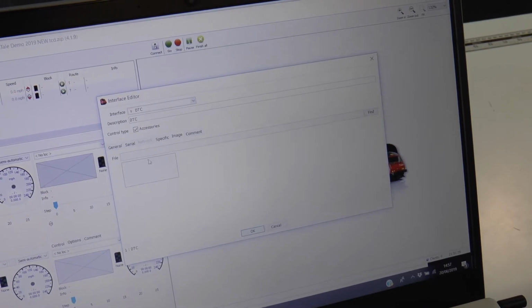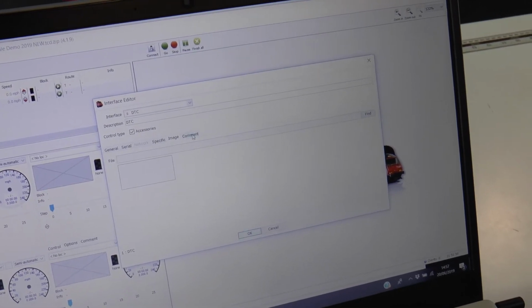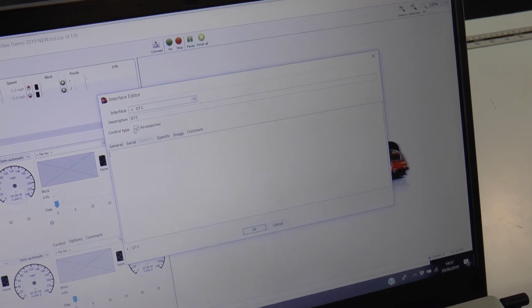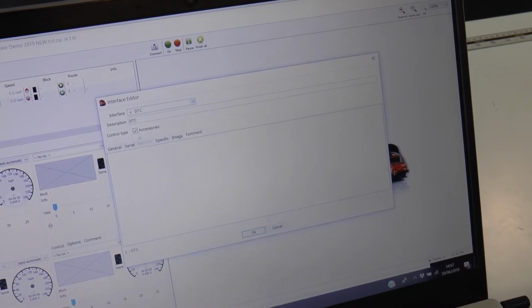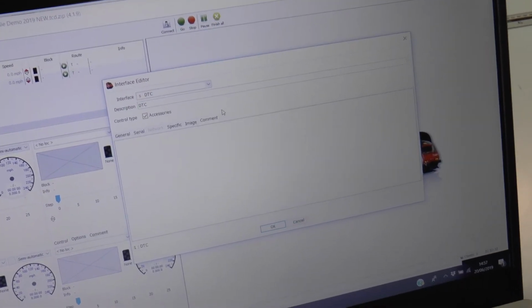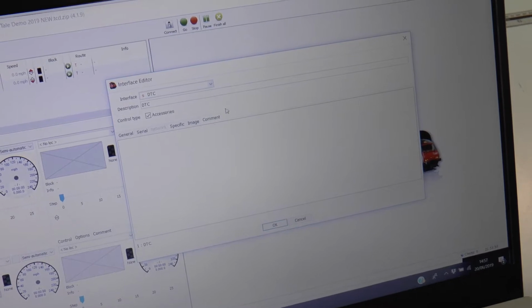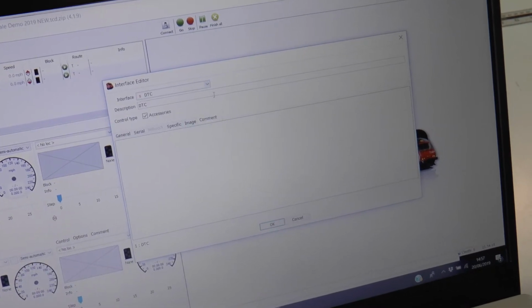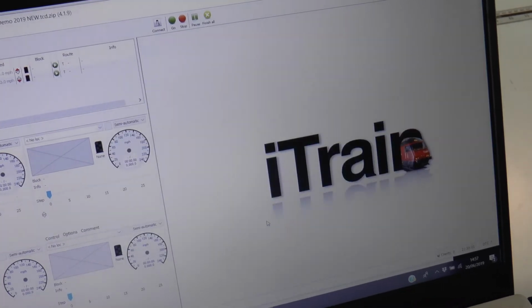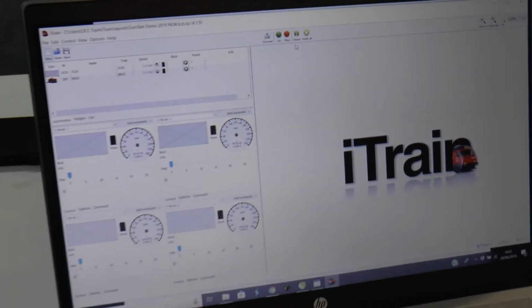You can put in an image if you want. I don't really ever use that myself, and put some comments in here. That's just for your own use. It is an accessory, this device, so as you can see under control type there's no driving, and the other one feedback, which you normally see under the interfaces, because this is solely for accessories and solely for turntable. So hit OK. We've now created the interface.